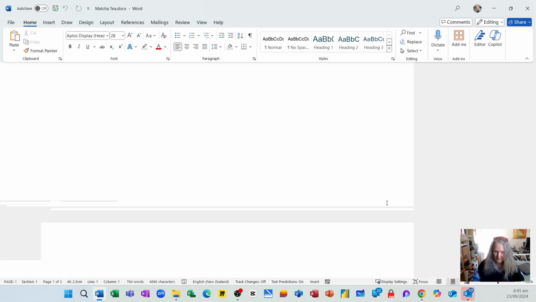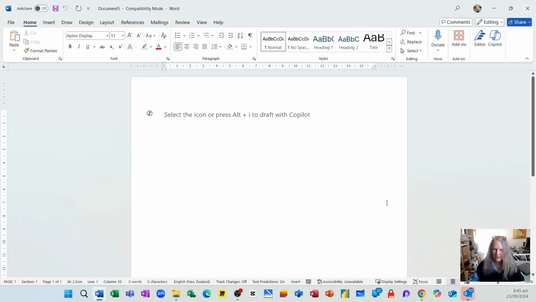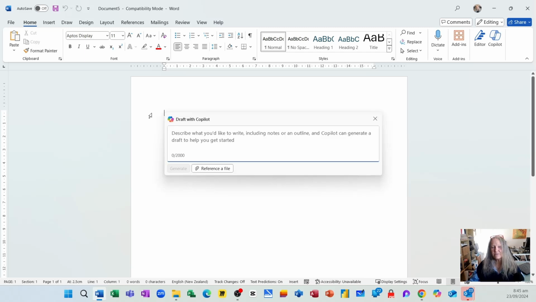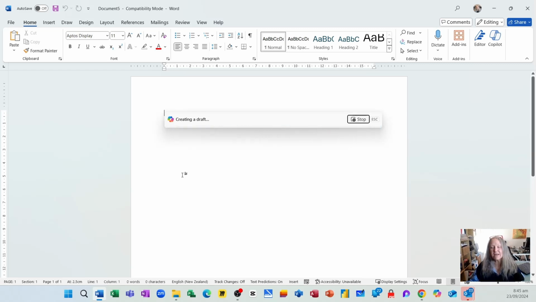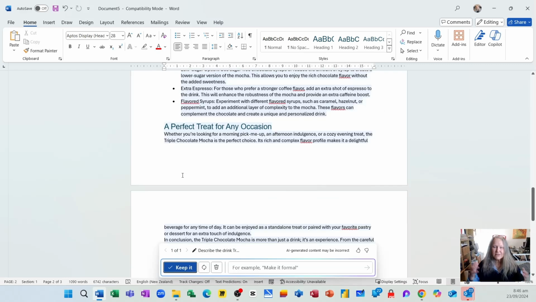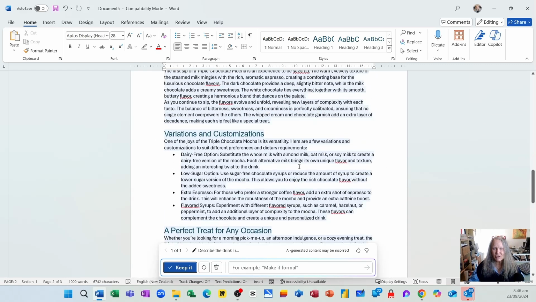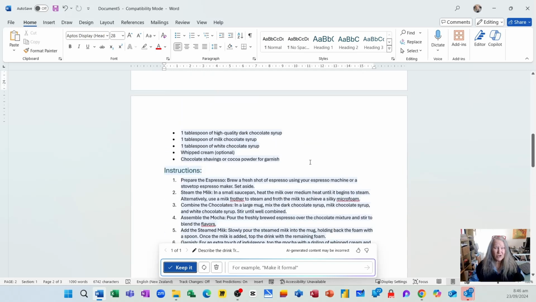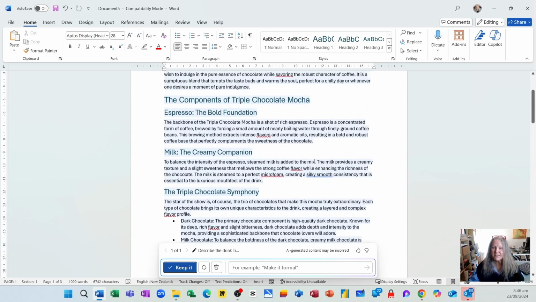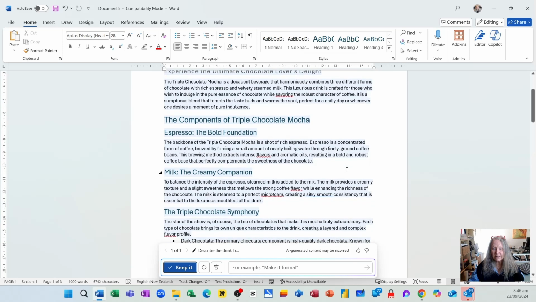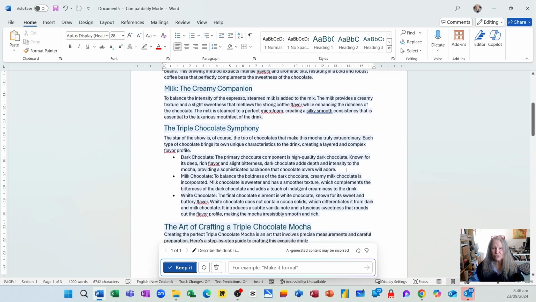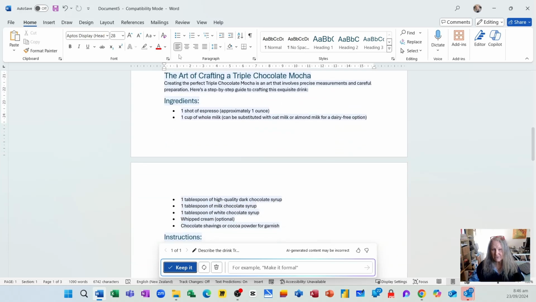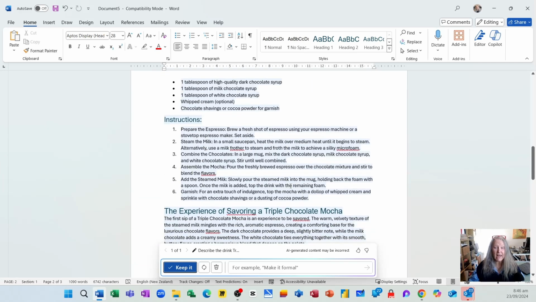I'm going to close it, Control W, new document, Control N, click the Copilot, and now I need to generate some information about triple chocolate mocha. Now I could click Generate, or I could press Control Enter. Control Enter is the same as clicking Generate. This has searched the internet and it's found information about a triple chocolate mocha, which I actually have never made before. But it's telling me the ingredients or the components that I need, which is basically espresso, milk and good chocolate. It's then telling me, after the ingredients, the instructions on how to create it.